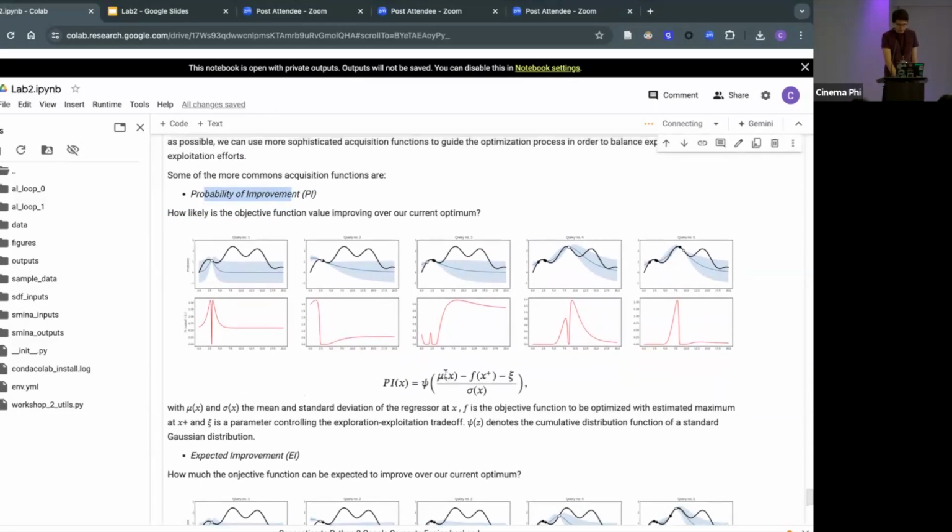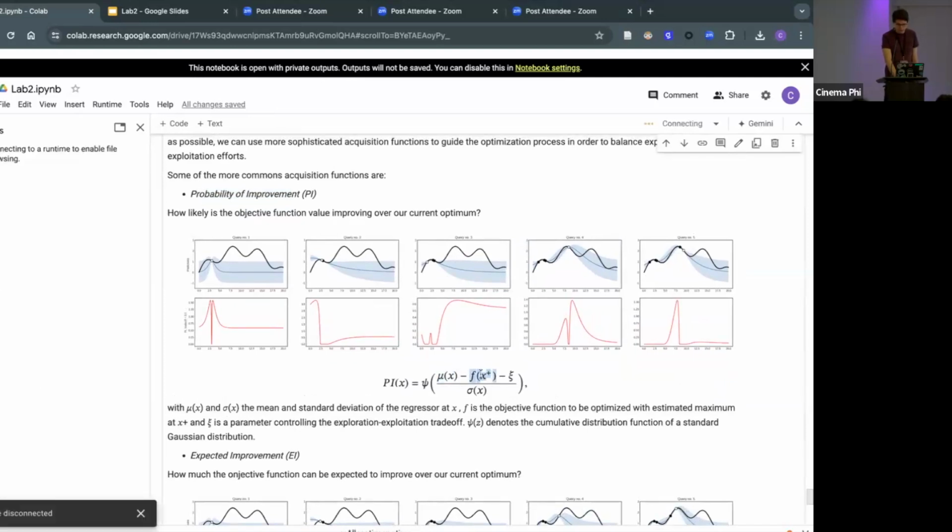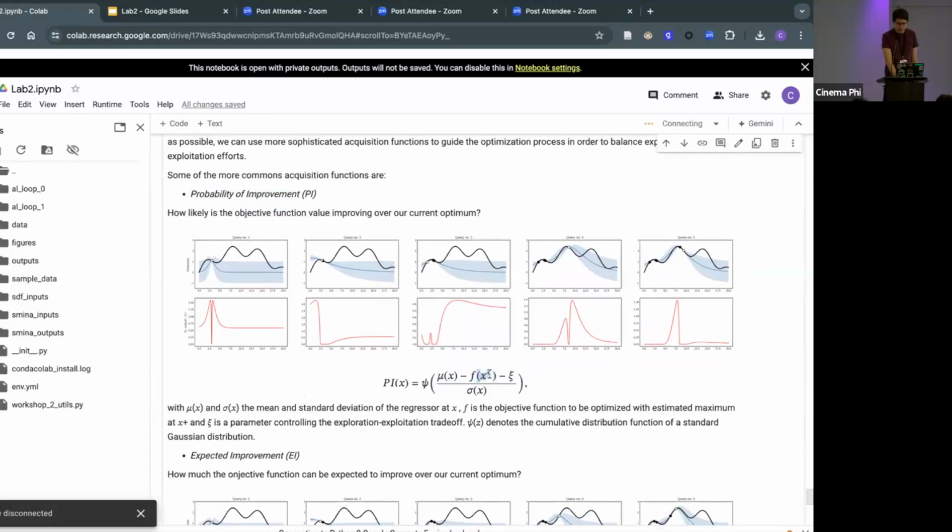The formula is given here. So here, mu is the predicted mean of the binding affinity. F of x plus is the current best estimate of the best ligand we have, and the binding affinity of that. And eta here is a tunable parameter that trades off exploitation and exploration, and sigma is the uncertainty. If you quickly think about that formula, you will see that this gives you the probability that the ligand x is going to improve on your current best ligand.